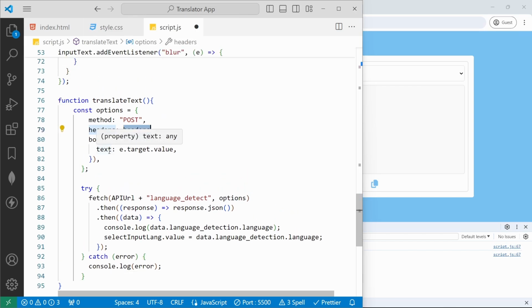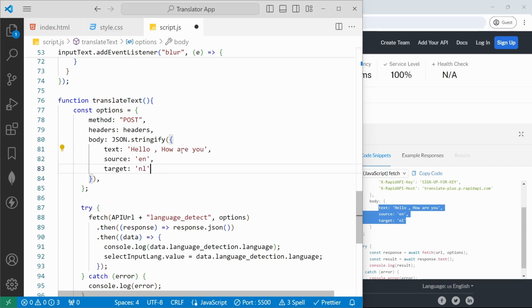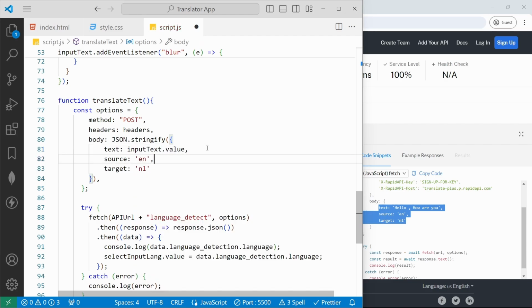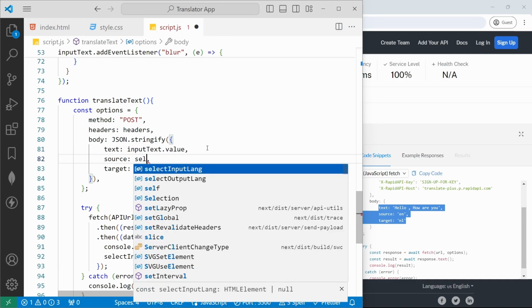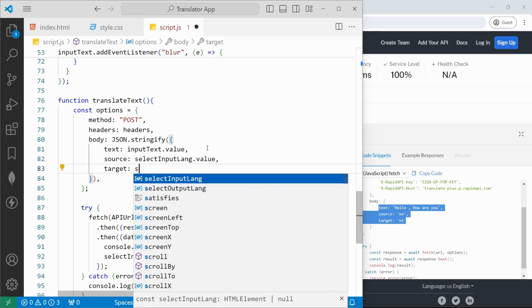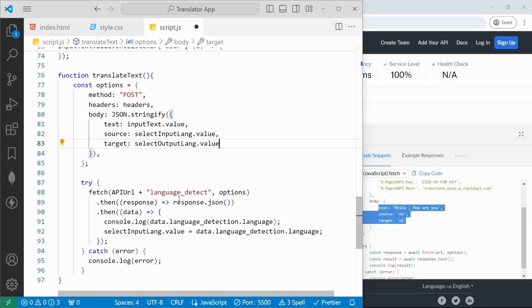Inside the body, as I said, we need to add the text as well as source and then target also. I will copy here and paste it, and then we can get the text from input text dot value, and then we'll get the source from selected input lang dot value, and then target as selected output lang dot value. And then we need to change the API URL.